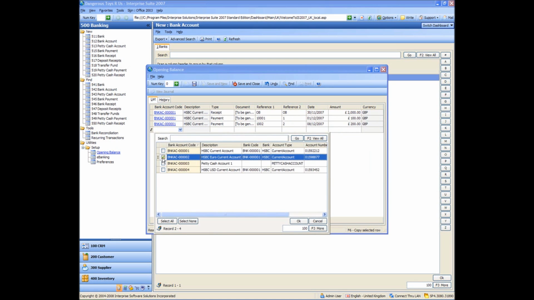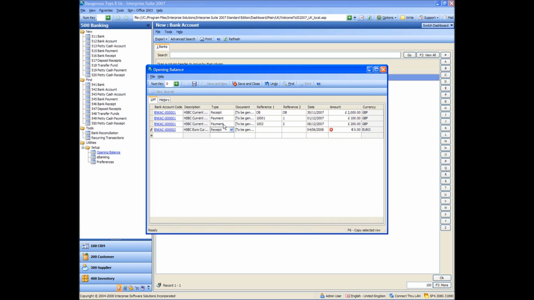Next one's going to be for bank account number 2. Receipt. All B. 30th of the 11th this time. The amount is for €1,000. I'll copy that down again.